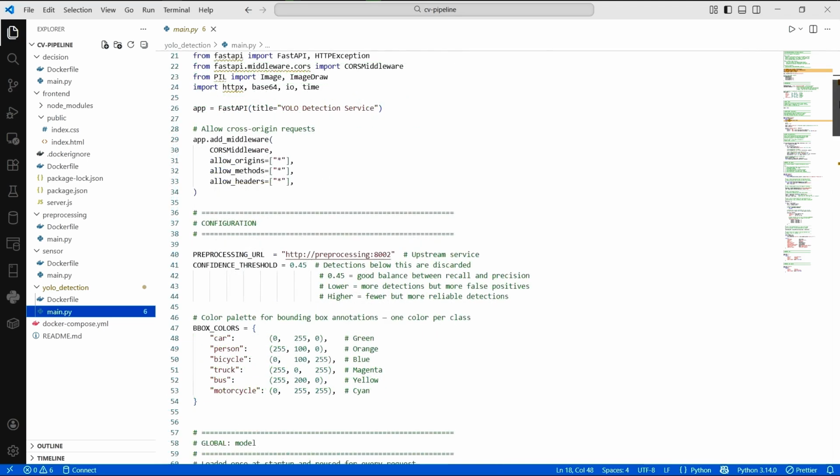The confidence threshold: any detection below 45% is discarded. Too low and we get false positives, like a car detected as a car. Too high and we miss real objects. 45% is the sweet spot for dashcam footage.